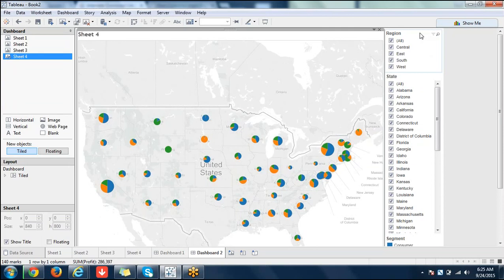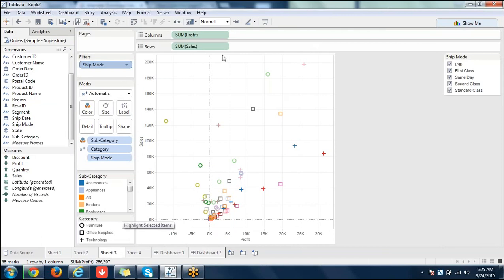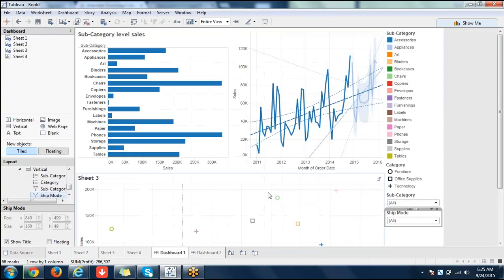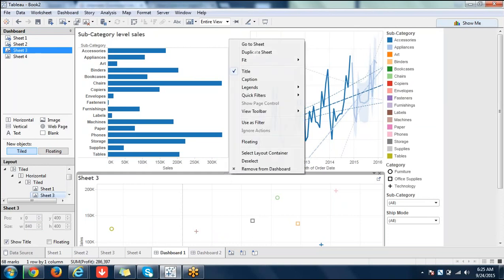Okay. So if it is not added, we can go to the dashboard here and select the sheet and right click on it, the exact sheet. You'll see the quick filters here. All the dimensions and measures which you have used in the chart will show up here and you can use them as quick filters here. If you add a quick filter here, it will show in the filter section, but it will not show in the quick filter section in the worksheet.